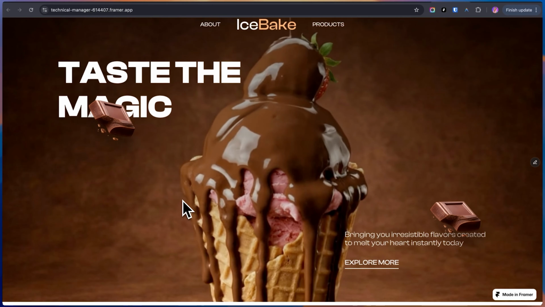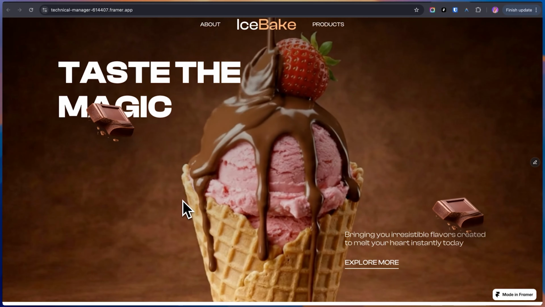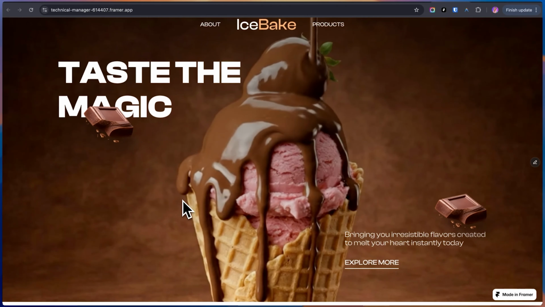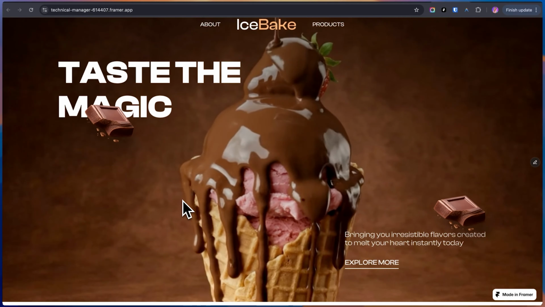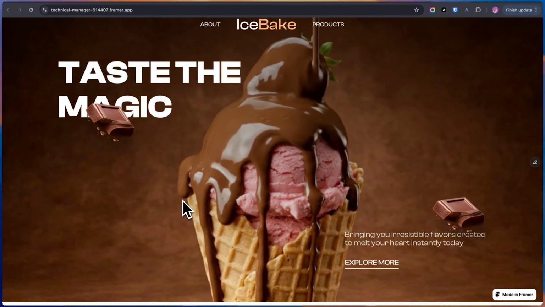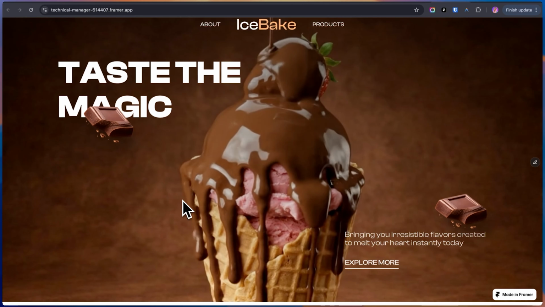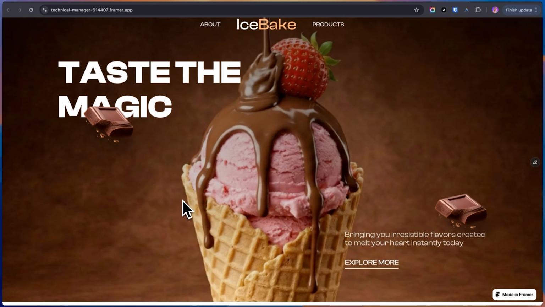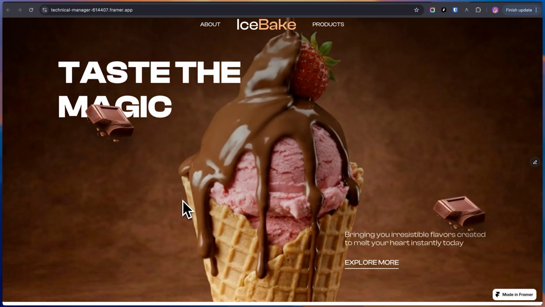So this is how you need to make use of Gemini and Framer, and you have to do some tweaks to these images and also to the text so that you can get this animated effect along with the parallax effect.